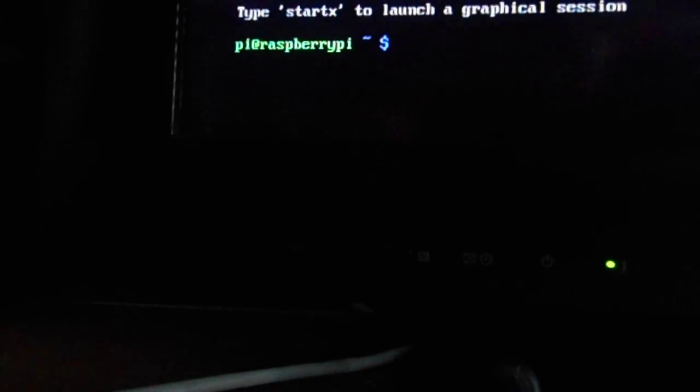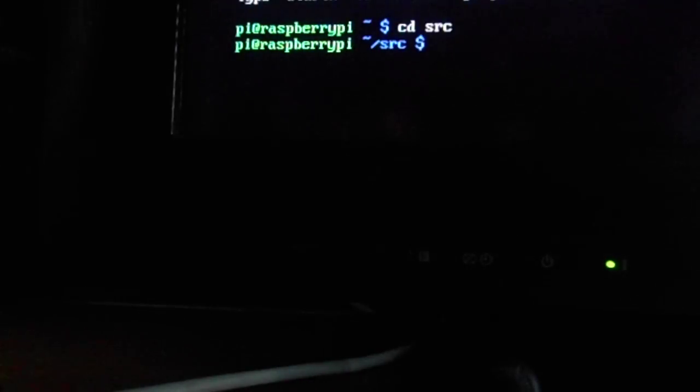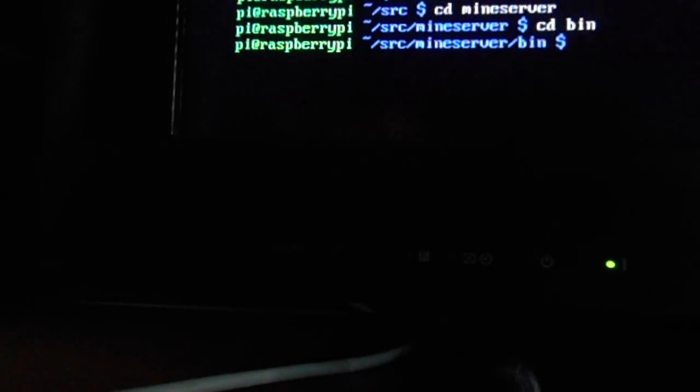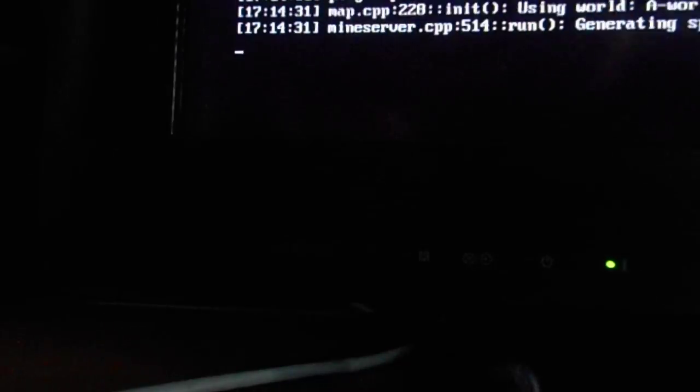And now we can type in the command. It will be cd src, cd mineserver, then cd bin, and then ./mineserver. Right now it's starting the server. Yeah, it's ready.